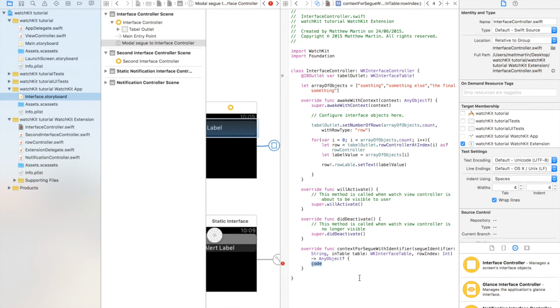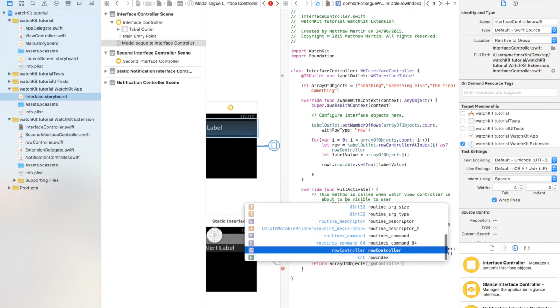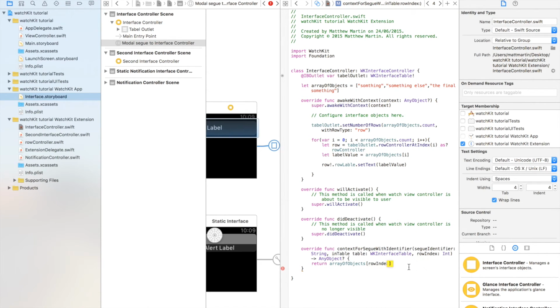So the way we send a context to our next interface controller is just by returning something from this function. Of course, for this tutorial, we'll just return whatever our object is. For your application, you might return an identifier. You can return whatever you like. So we're getting our row index, and what we're going to return is the name of our particular object in here.